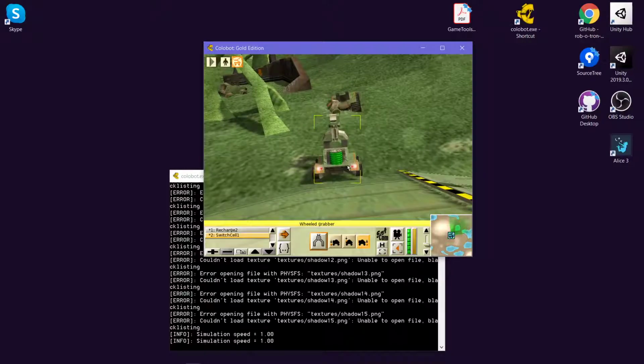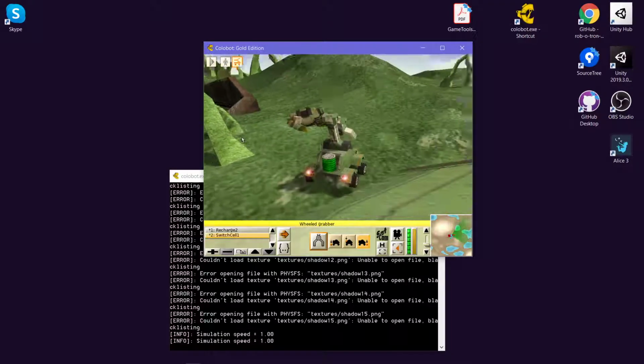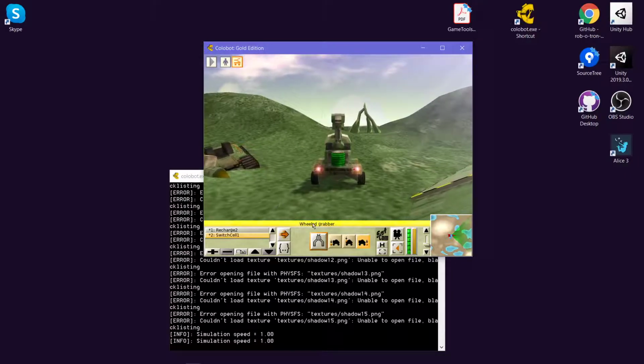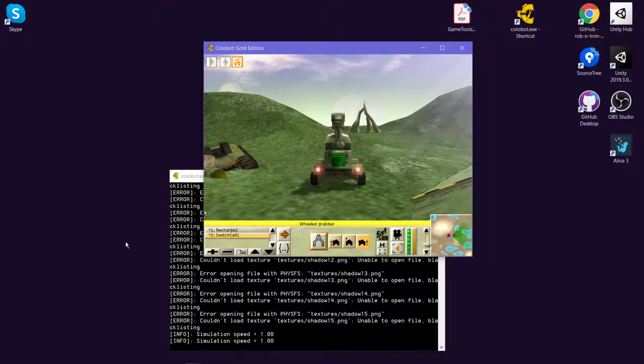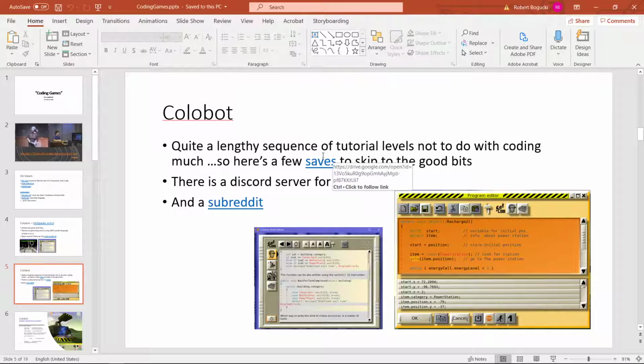There's quite a lengthy sequence of tutorial levels, some of which are quite boring and involve a lot of fetching and running around. So just to save you some trouble, if you want to check this one out, I zipped up a couple of saves, and you have a link to them in the presentation. There's a Discord server for it as well. There's a little bit of a community still alive after so many years.